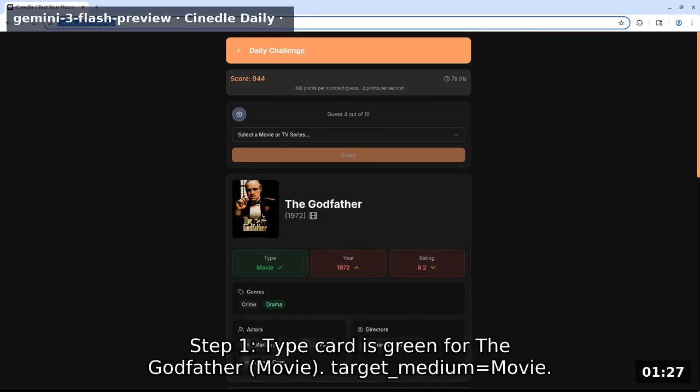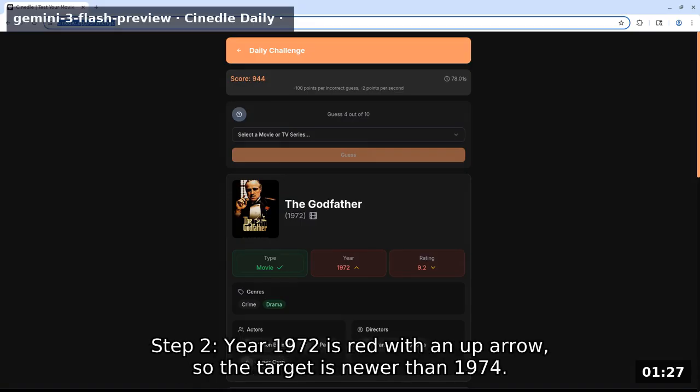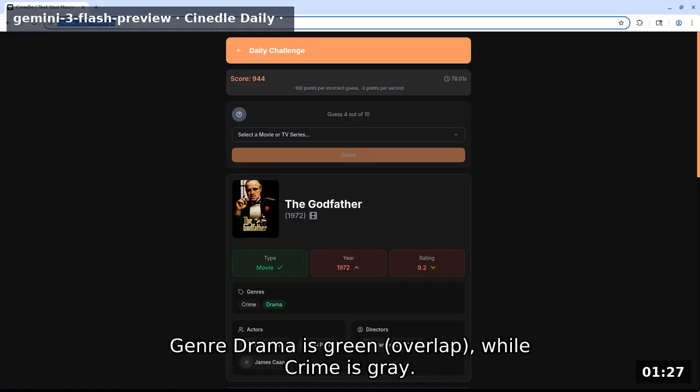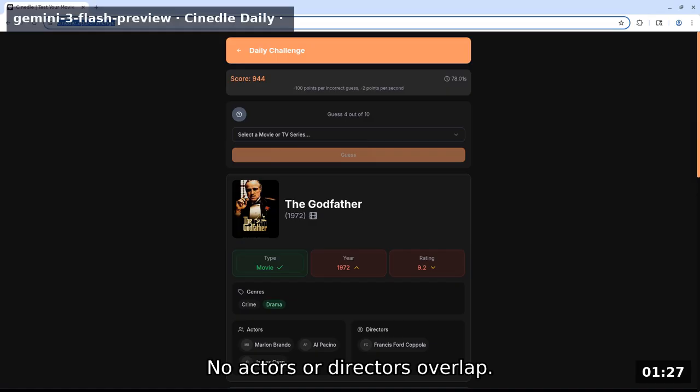Step 1. Type card is green for The Godfather movie. Target medium equals movie. Step 2. Year 1972 is red with an up arrow, so the target is newer than 1974. Rating 9.2 is red with a down arrow, so the target rating is lower than 8.7. Genre drama is green overlap, while crime is gray. No actors or directors overlap.